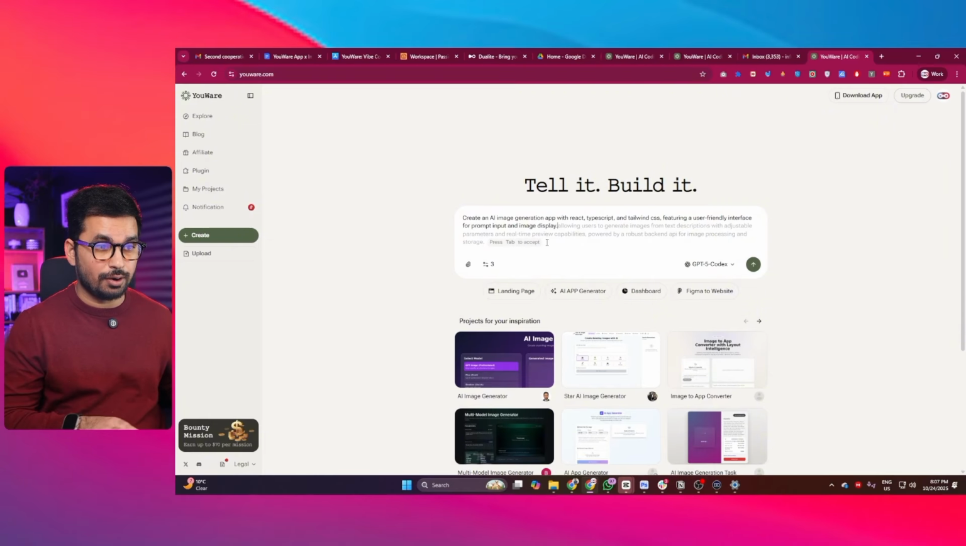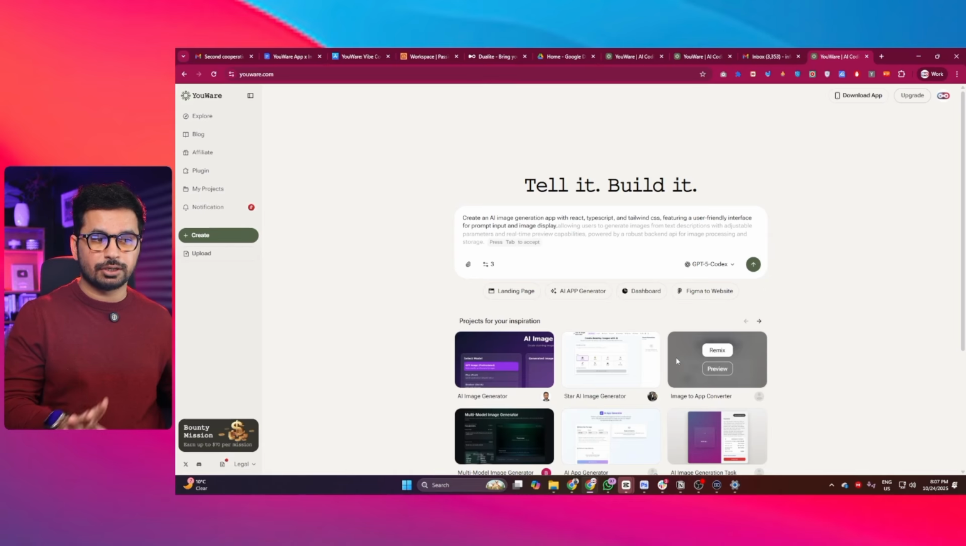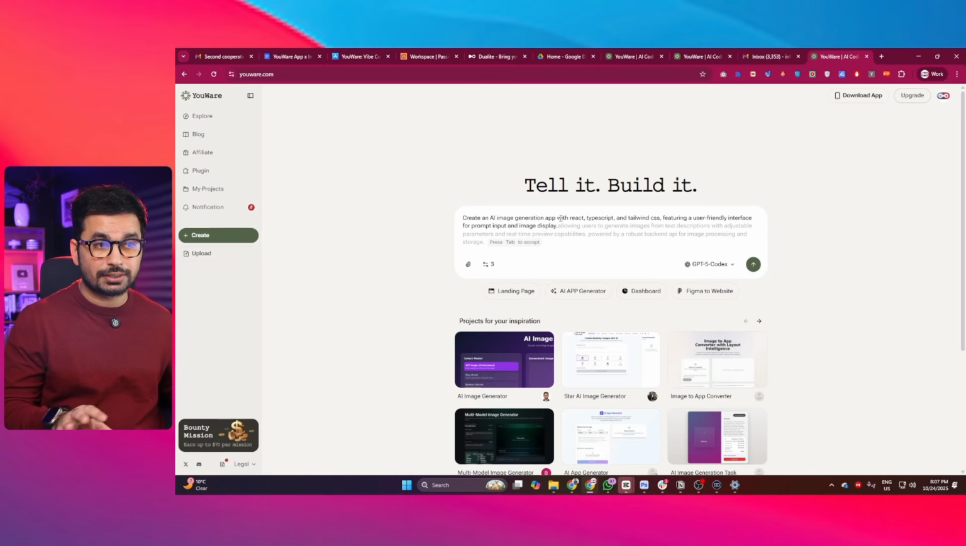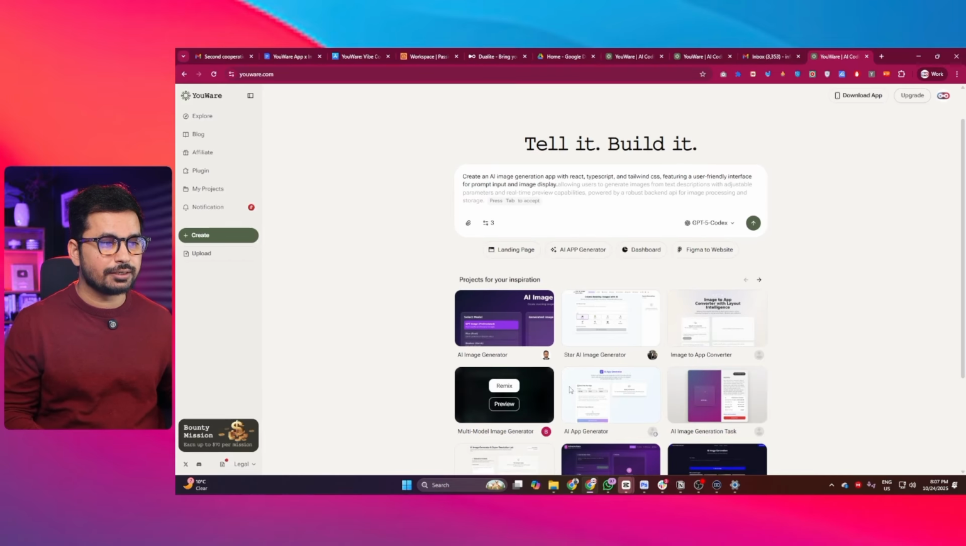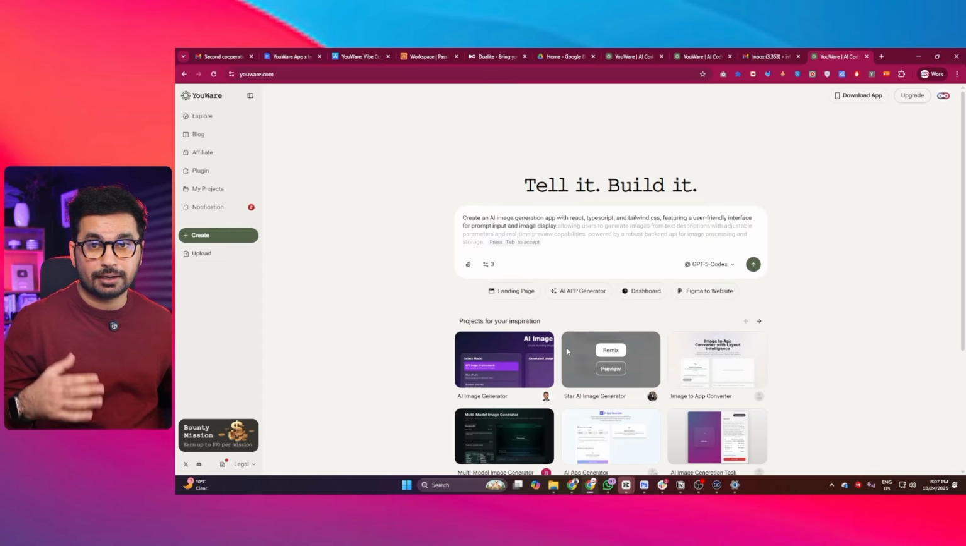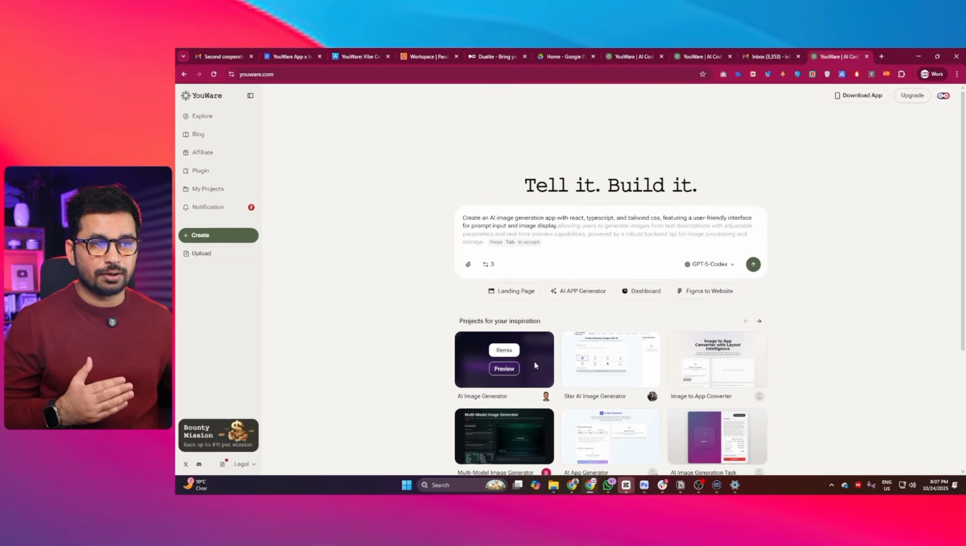While I'm writing this prompt, you can see there is the inspiration for this project. These are similar projects that were created previously, similar to the kind of project I'm looking to create. So you can choose from any of these projects.